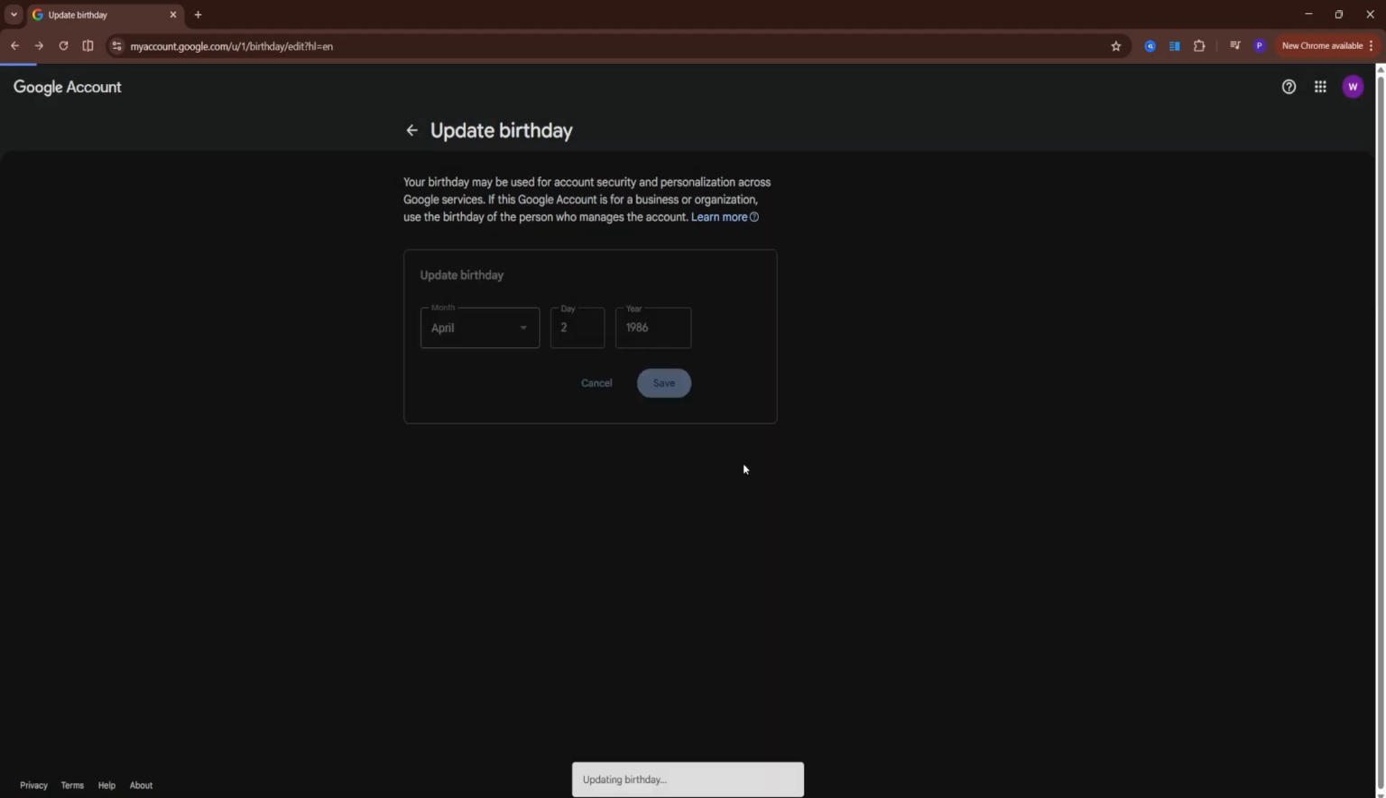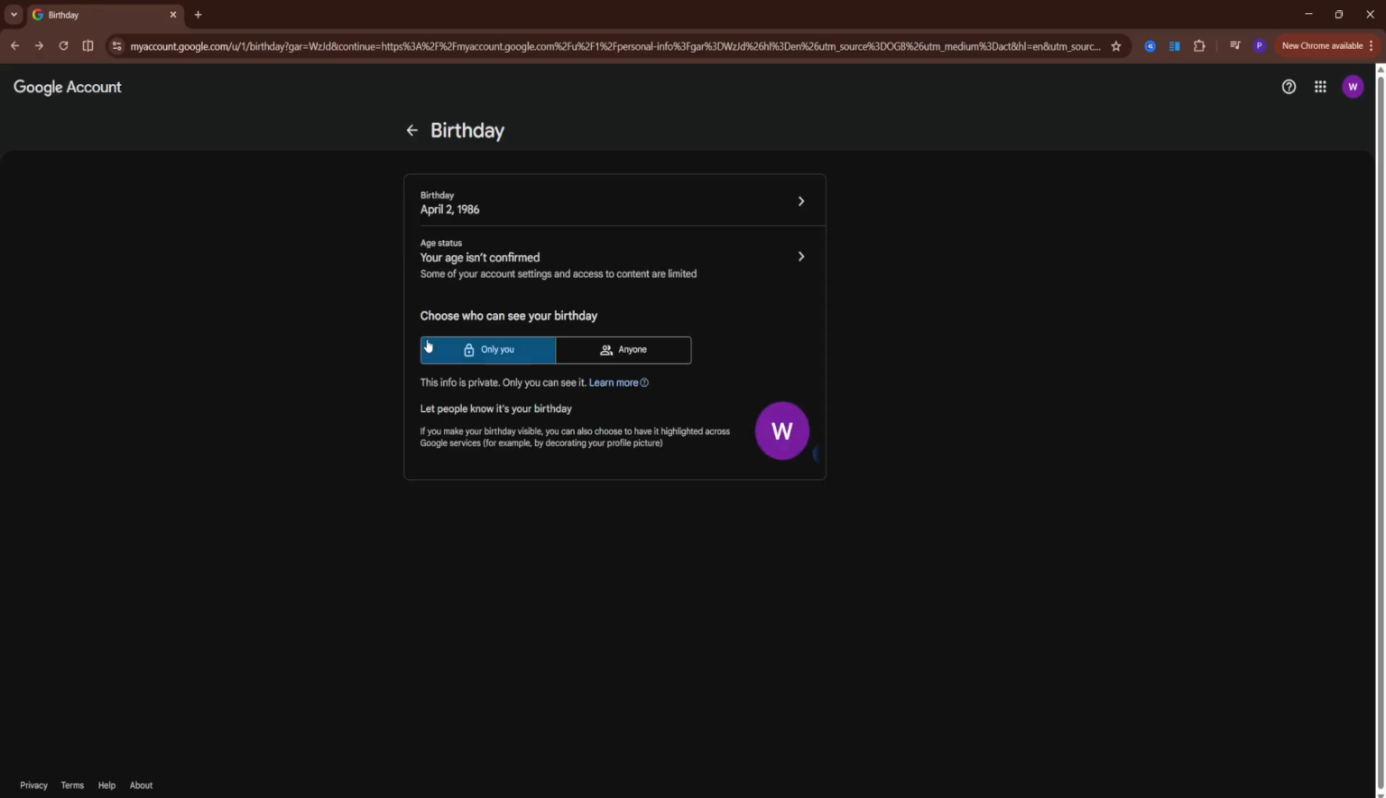Click Save, confirm, and the birthday has been updated. And yeah, this is pretty much how you can change date of birth in Gmail account.